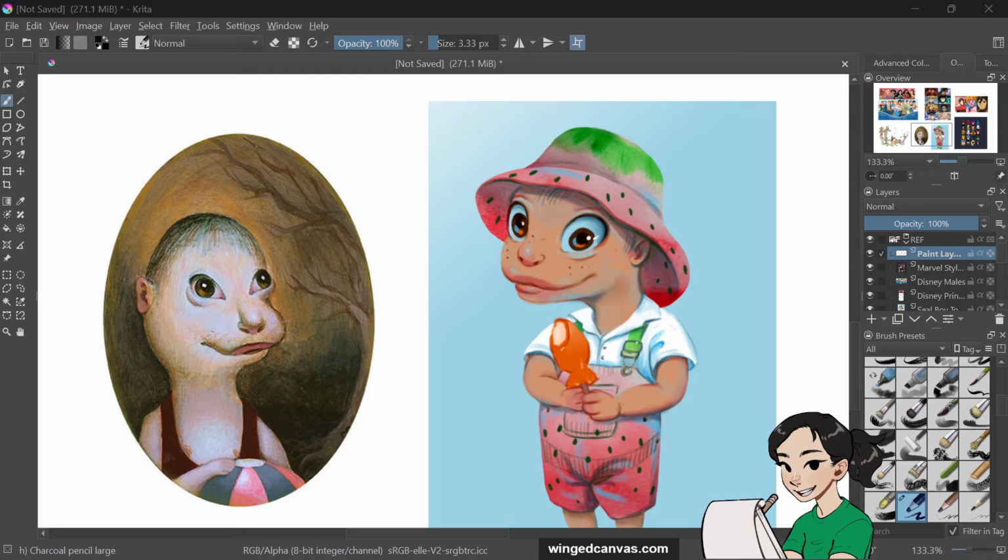And then we have 2 workshops happening in July as well, so stay tuned for those. One will be how to draw expressions, and the other will be how to draw hands.